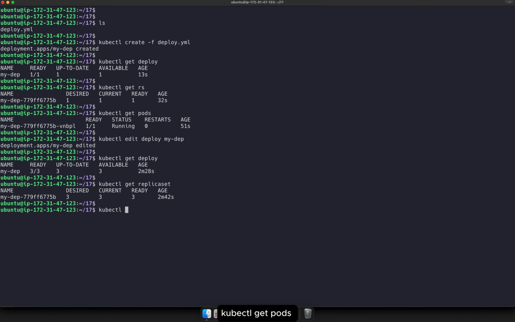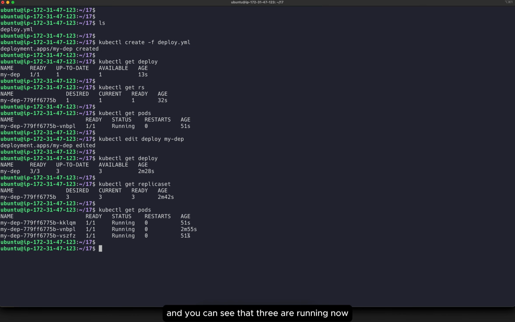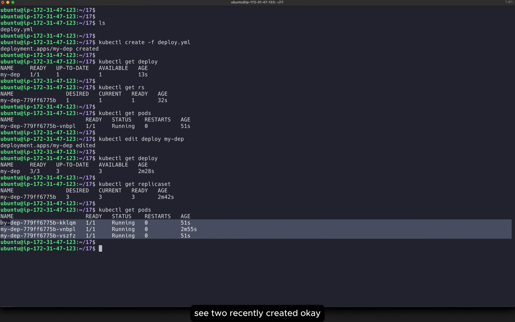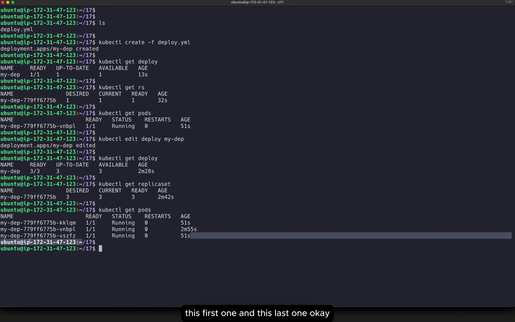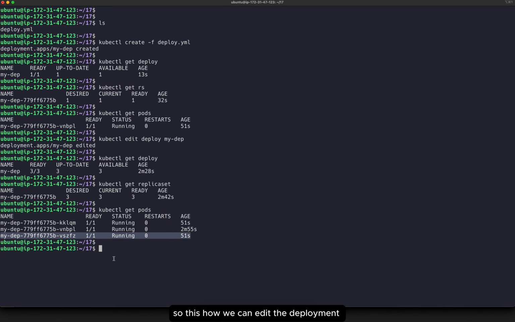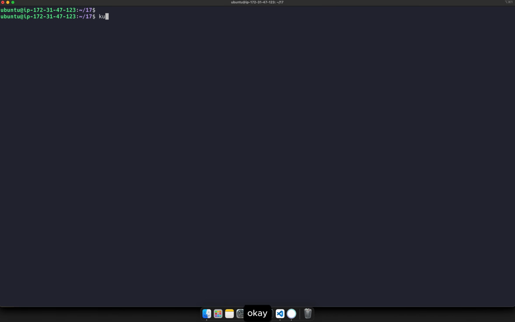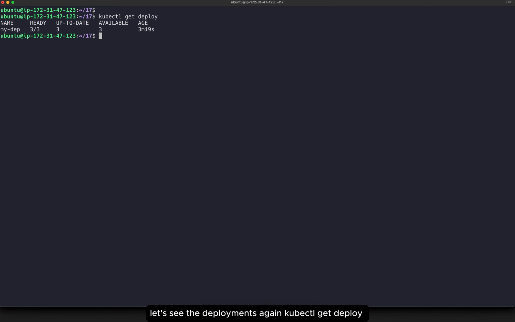Let's see the pods. kubectl get pods, and you can see that three are running now. See, two are recently created. After we edited, these two were created, this first one and this last one. So this is how we can edit the deployment. Let's see the deployments again. kubectl get deploy, 3. Let's edit again.